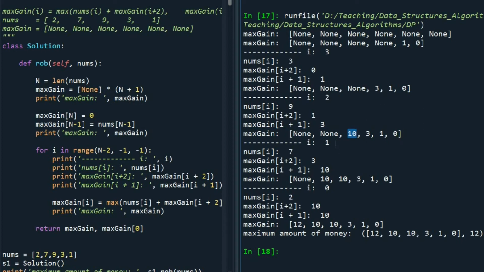Then we go for i equals 1. For that one, nums value is 7. The max gain for i equals 3 (0, 1, 2, 3) is 3. And the max gain of i equals 2 (0, 1, 2) is 10. So they are equal, so we just update the max value, which is 10, for the index 1 of the max gain. So here, that's going to be 10 now.